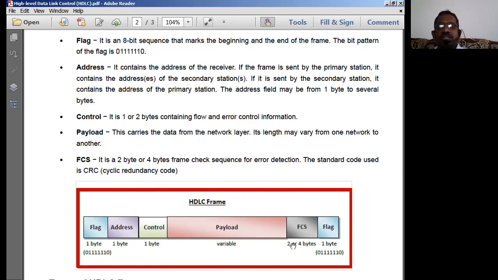The next field is going to be the FCS, frame check sequence, known as checksum. So this can be called checksum in popular data communication networks. It is a 2-byte or 4-byte frame check sequence for error detection. So it is normally used for the frame check sequence.